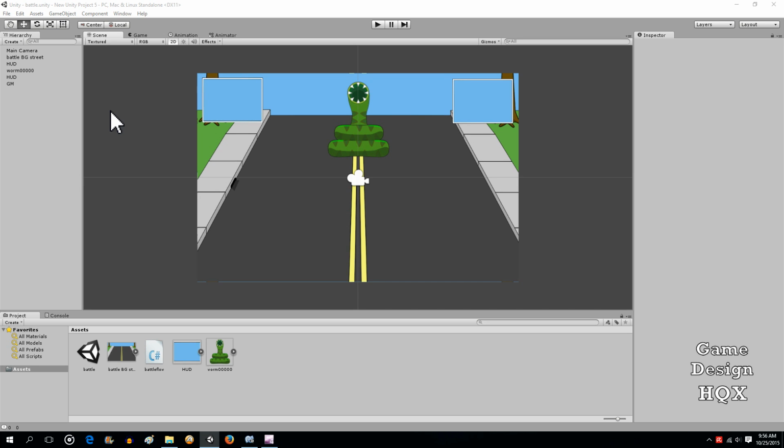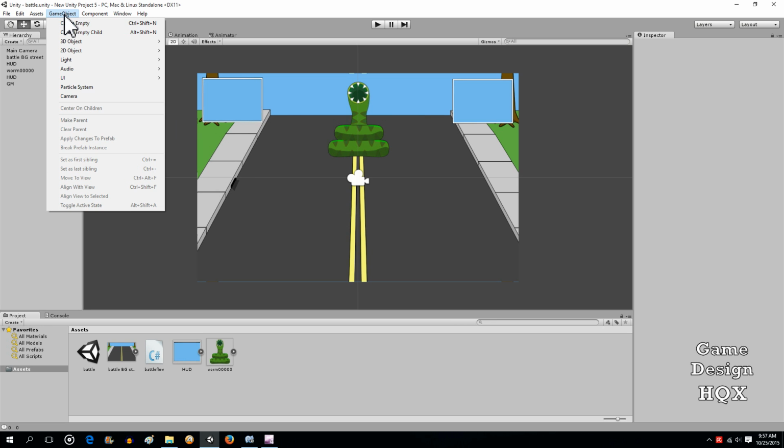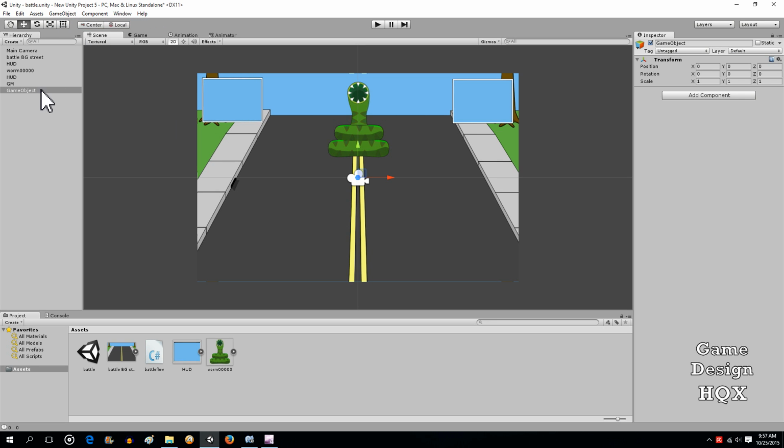Okay, so up to this point, all of the damage and HP has been displayed in the debug log. Obviously, that needs to eventually get to the screen for the player themselves to see. So we're going to create some text objects. So let's go to game object, create empty, and call this enemy text.